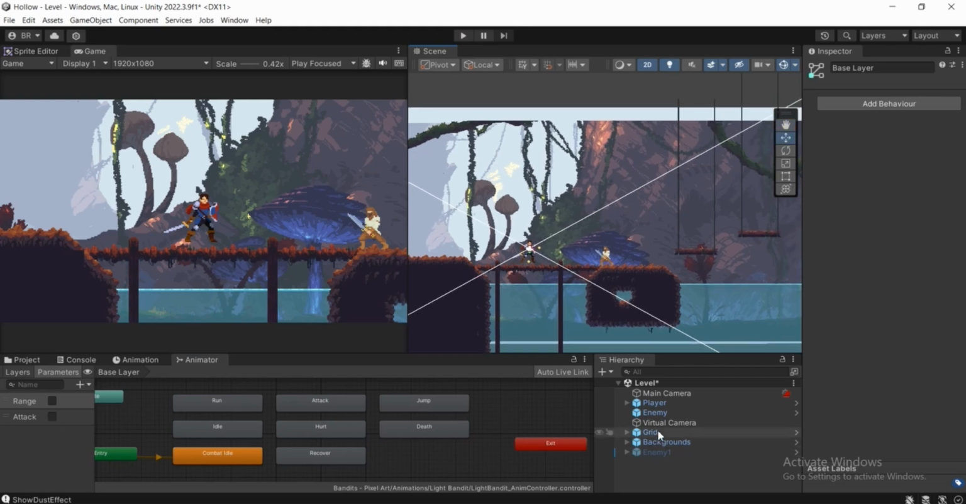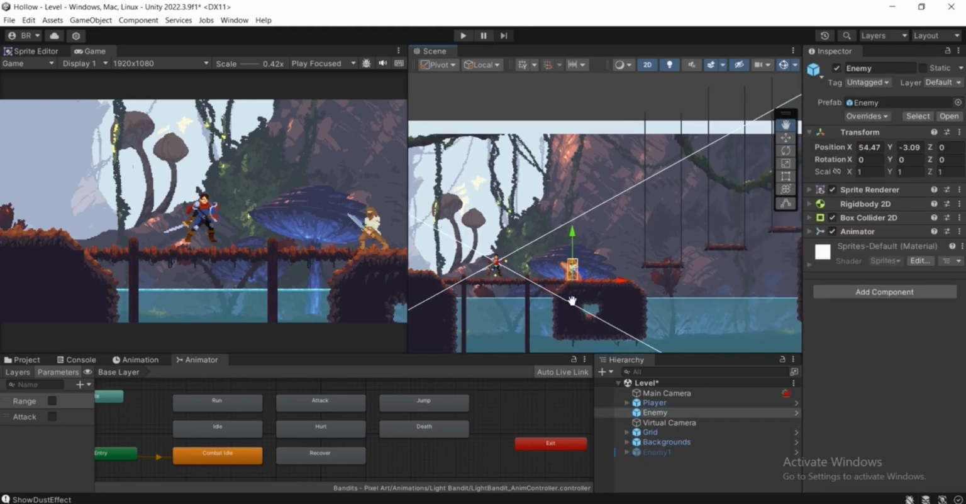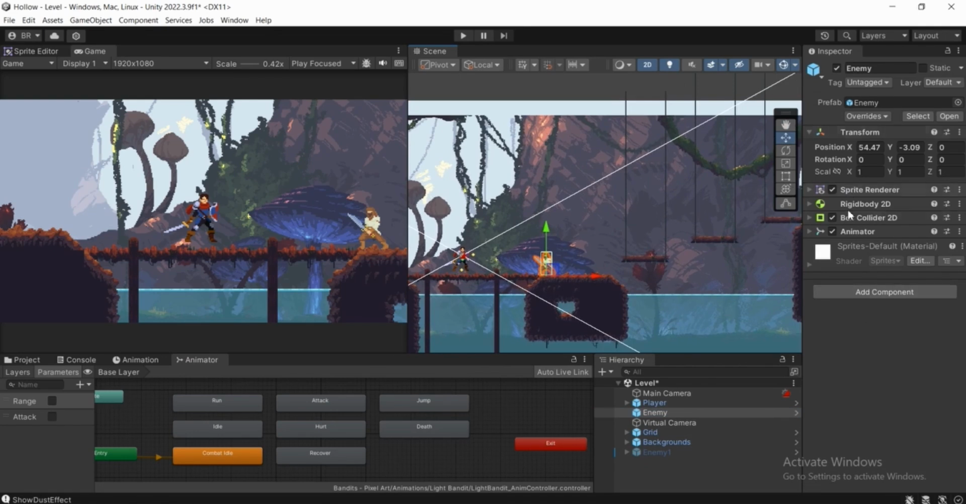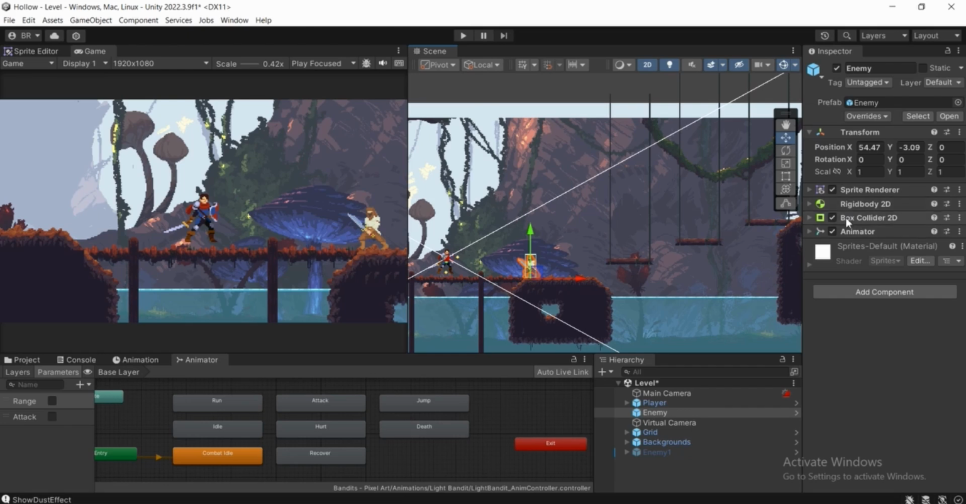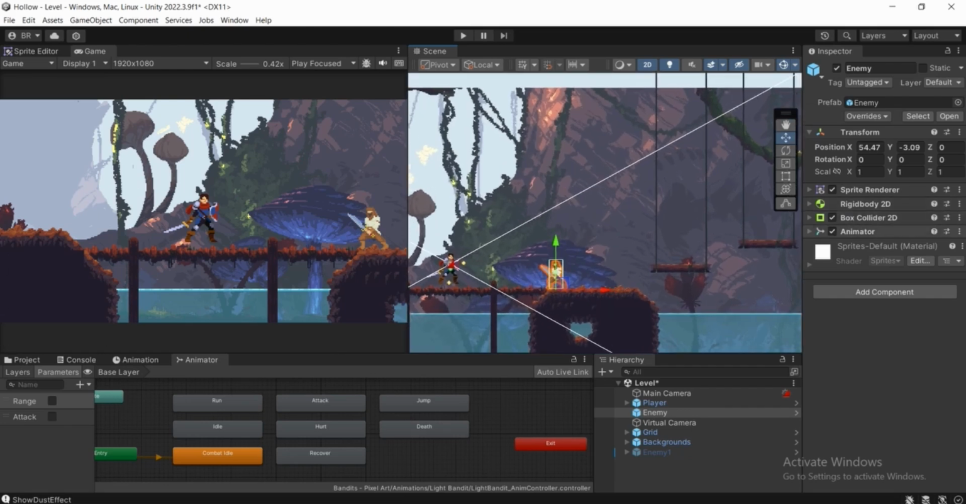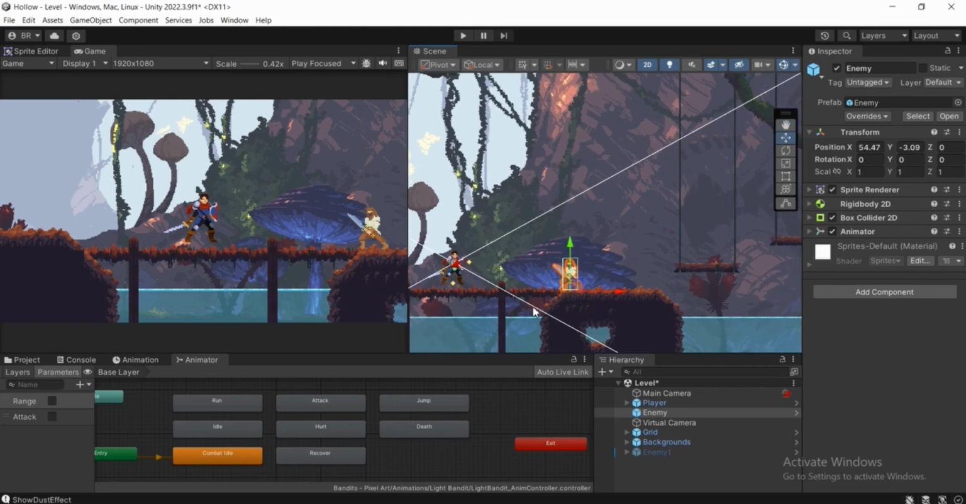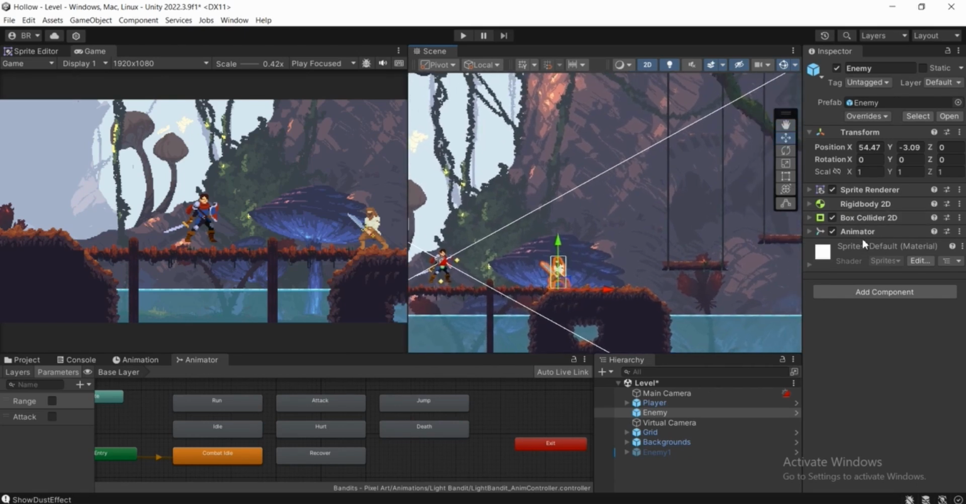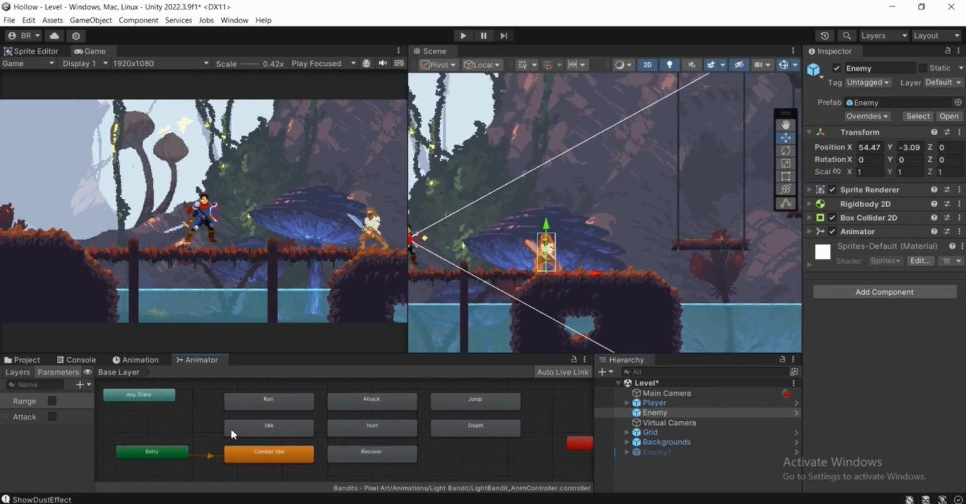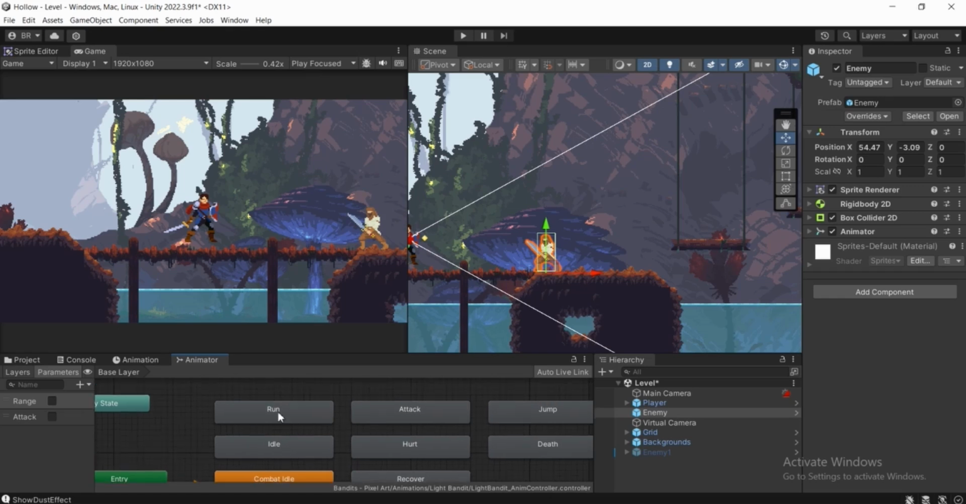In order to do it, if I select this enemy game object in the hierarchy, as you can see, I have attached a rigidbody 2D component for the gravity, a box collider for collision detection, and we have an animator component which is responsible for playing our animation clip. So we need a reference of this animator component through our code, so we can switch the animation through our code. Before we do, we need to make transitions from this combat idle to run and attack.